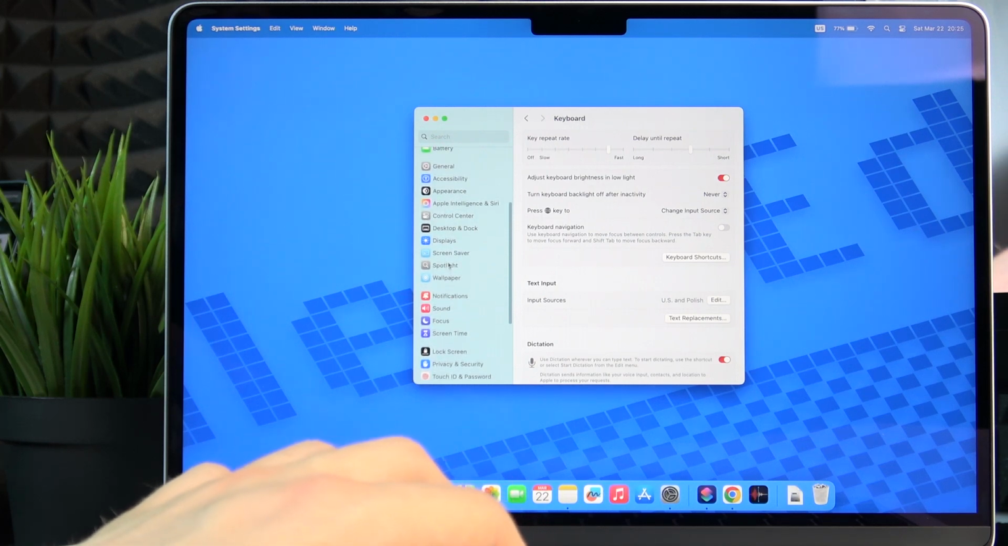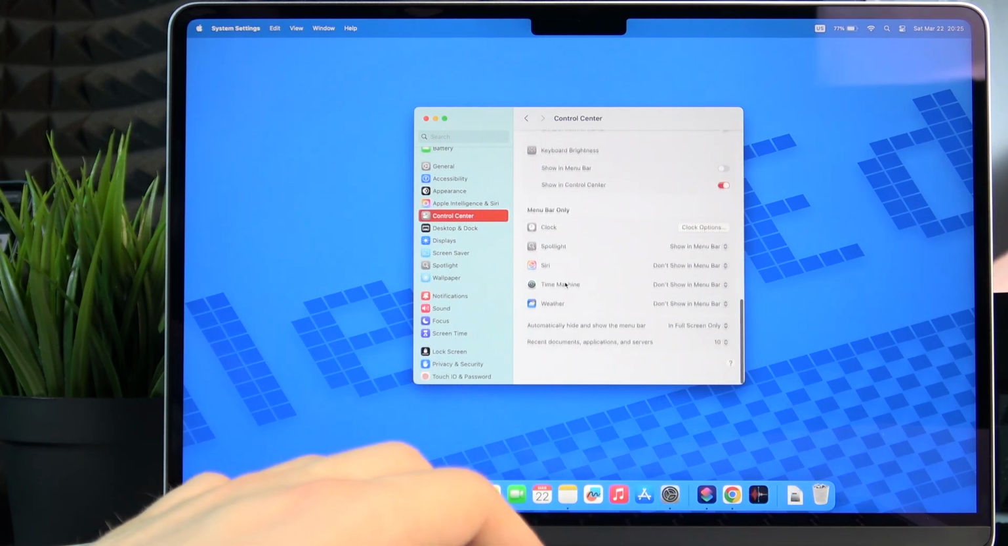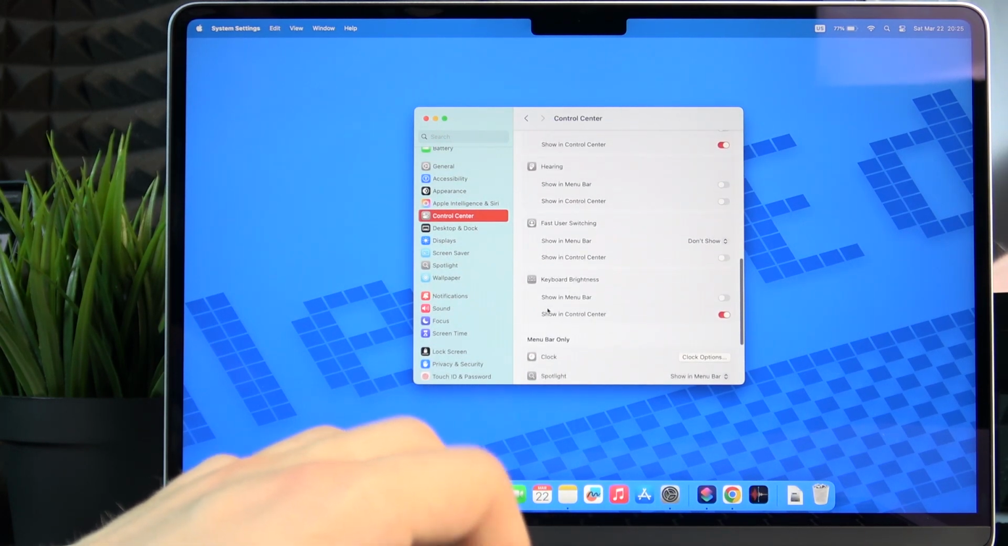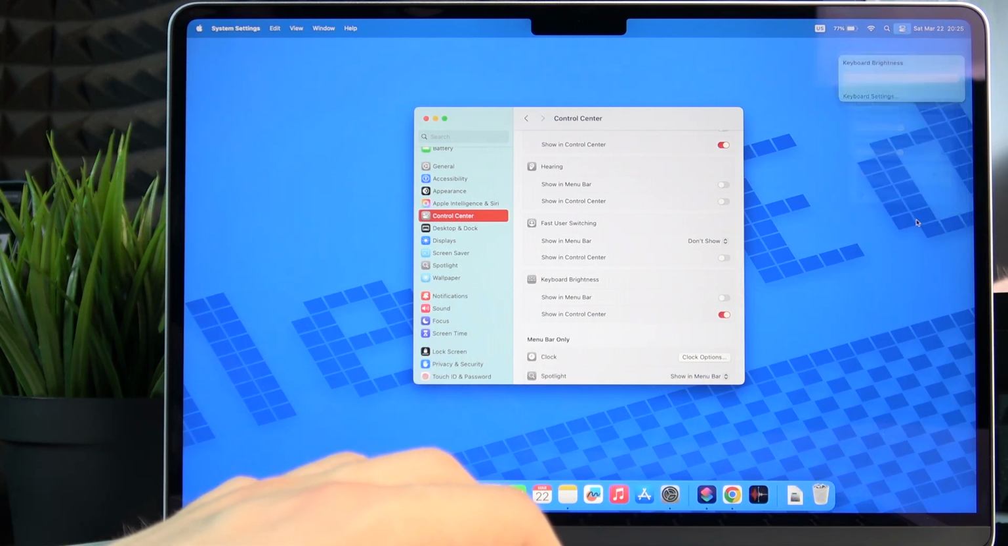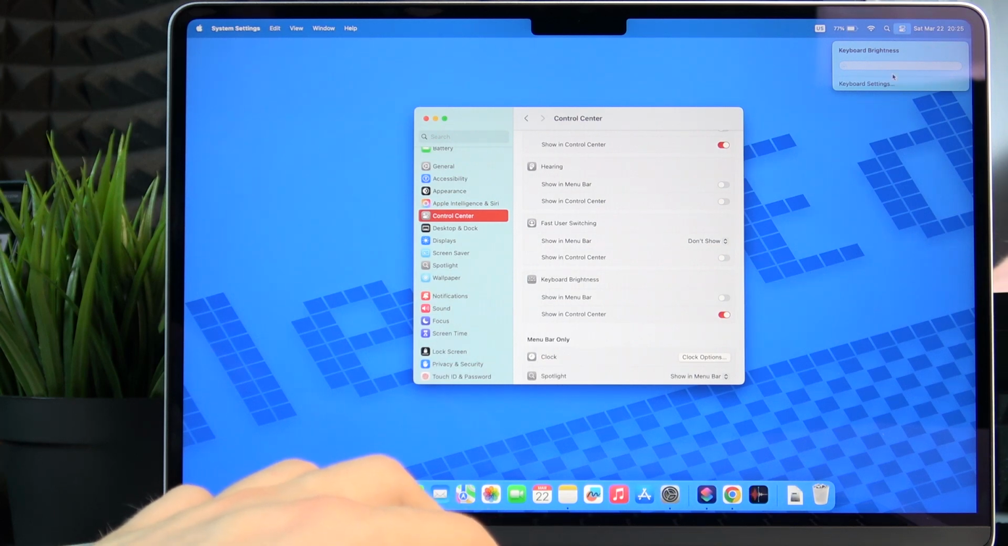go to the control center. Now scroll down until you can see the keyboard brightness, and you can enable to show in control center. Now whenever you open the control center, you'll see the keyboard brightness button, and now you can adjust it.